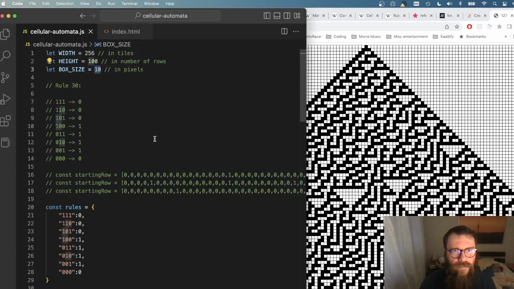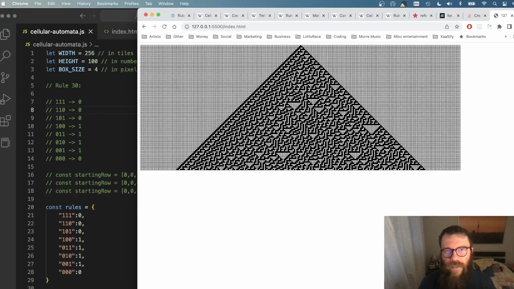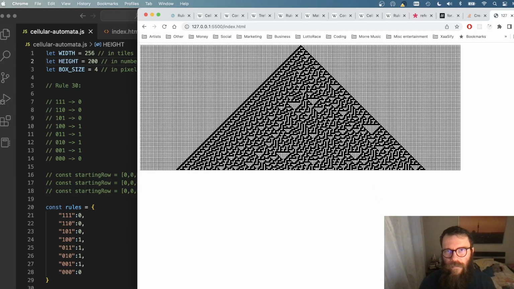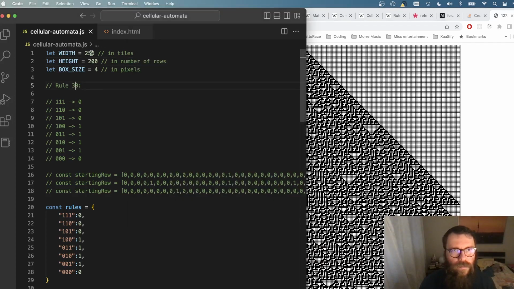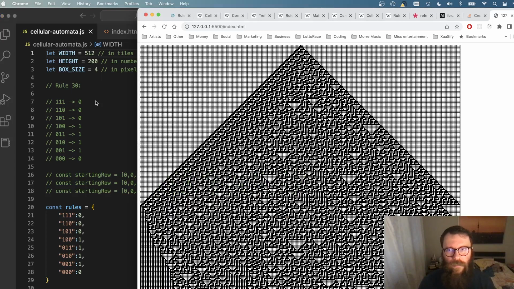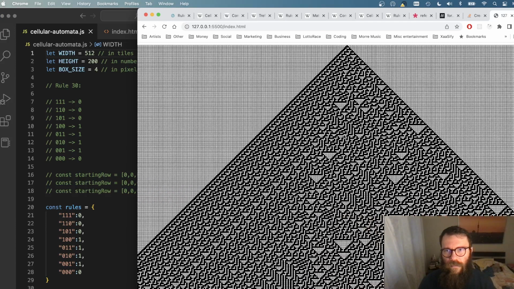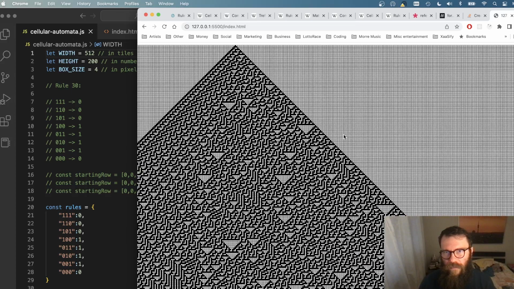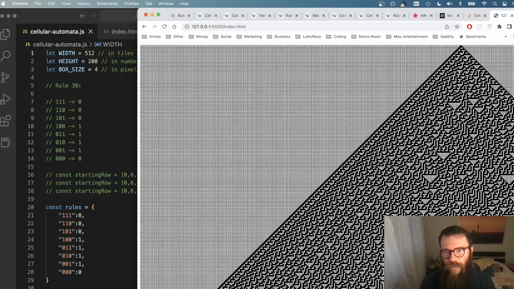Can we make the box size even smaller? Like, make it 4 pixels? What happens then? Oh, now I can really see the patterns in the thing. Okay, and I want to run it for a few more iterations, for 200 iterations. Need to make it a bit wider, 256, 512. Let's do that. That took a little bit, but wow, it looks nice. Cool.